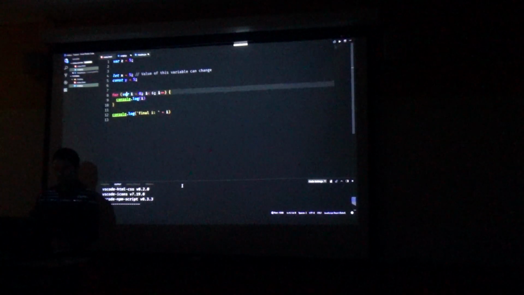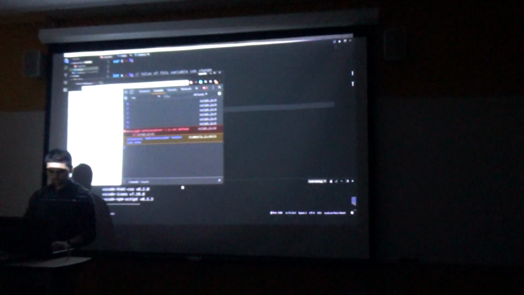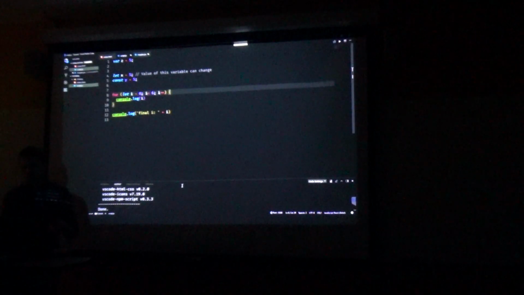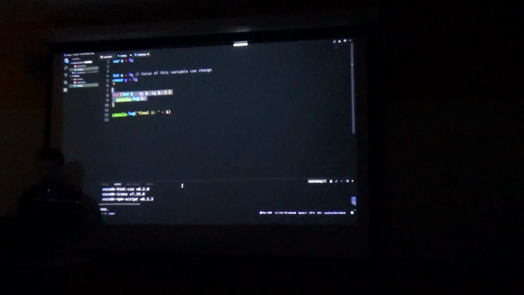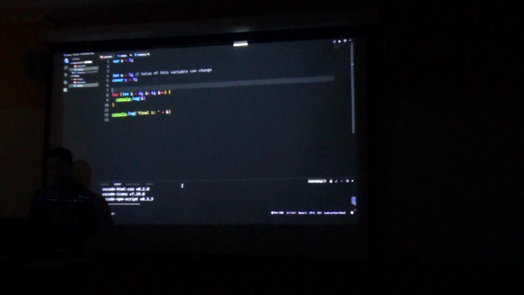Now, if I put let here, let's try it again. See any difference? I is not defined. So the scope of let is just within the loop. It doesn't leak outside the loop. Yeah? So that's the difference between let and var.